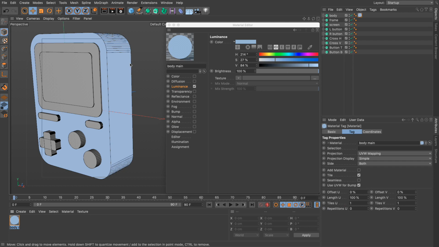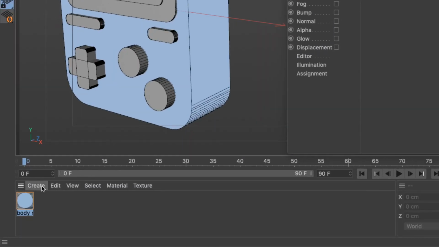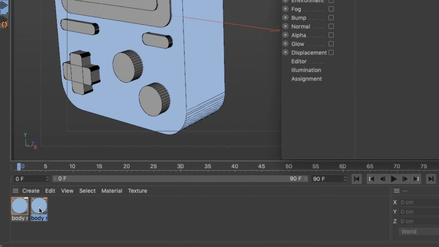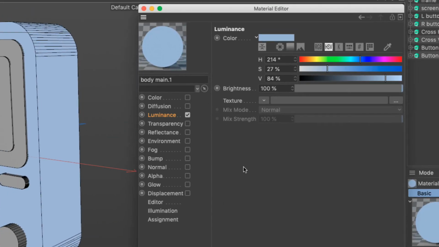So first of all, let's make a darker version of this material. I'm not going to create a new material. I'm actually going to copy this one. So similarly to the Object Manager, if I drag this to the side and before releasing my mouse I press Command or Control, I can actually make a copy of the material. Double click so that it's active in the material editor. I'm going to call it Body Dark, press Enter, and let's go and change the color.